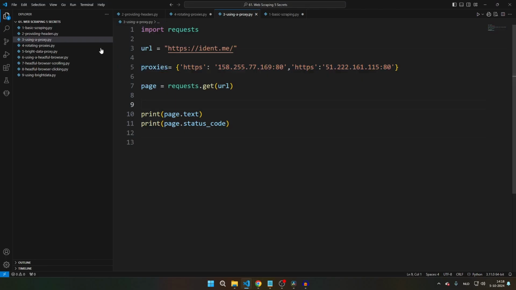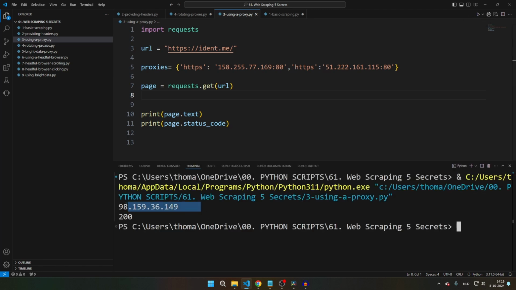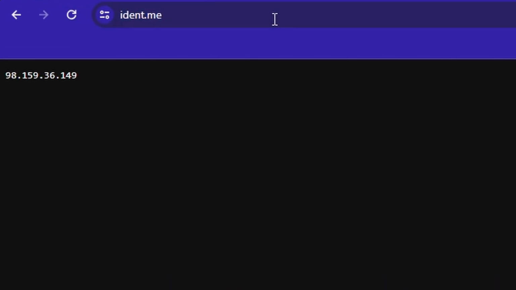Just before I start, I'm going to make a request to ident.me. I'm not using a proxy server yet. And when I send this request, you will see that I get back my IP address and as well the status code. What this website ident.me does is it just gives you back your own IP address, just like I visited in my browser. And this allows me to check whether I'm connecting through my proxy server.